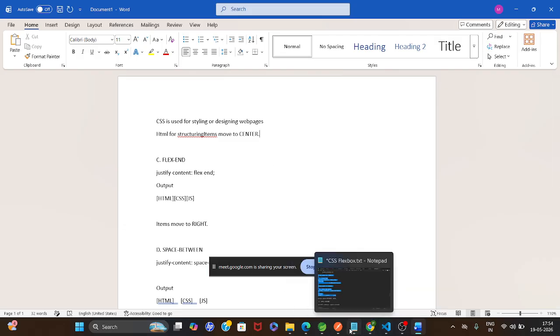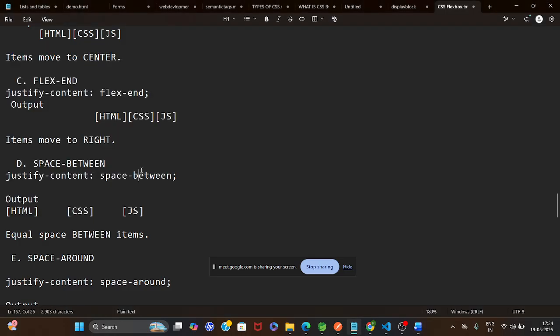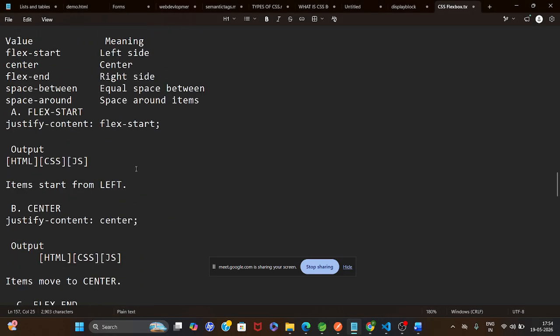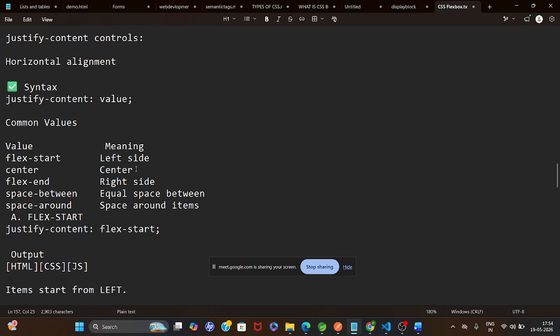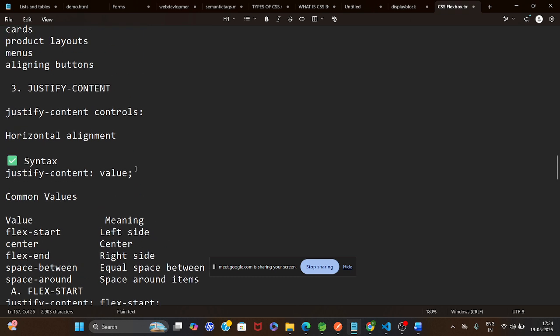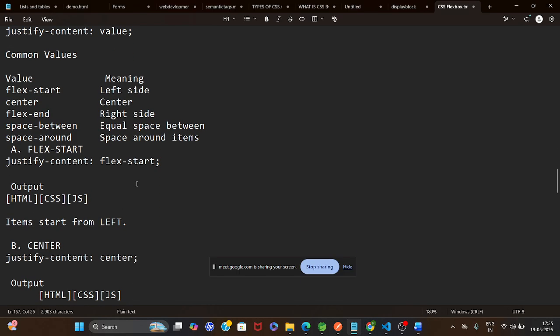So what does justify content mean? This is an attribute used for horizontal alignment. Here we are going to use justify content for horizontal alignment. It controls the horizontal alignment of the elements. So if I use flex start, then it is going to start from the left side.